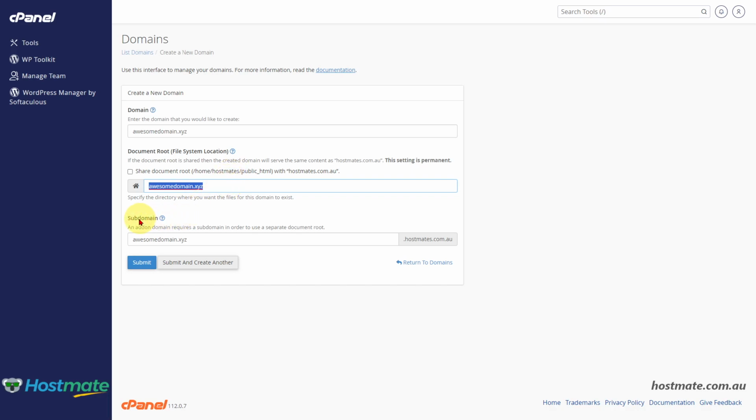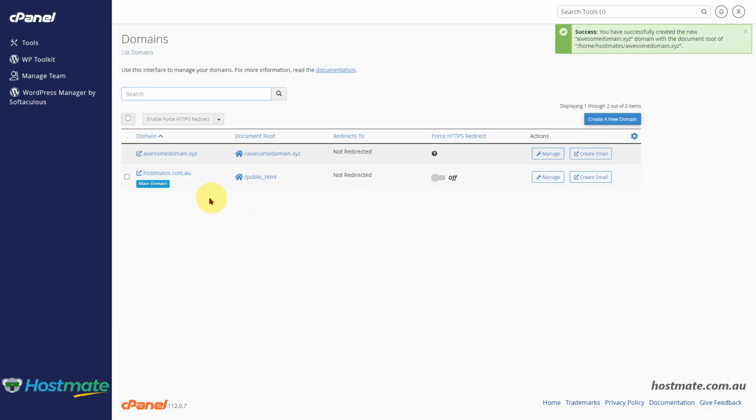Then under here is the subdomain. This is just a requirement by cPanel when adding a new domain. You can just ignore that, just leave it. Click submit, and this will take us back to the domains list. And you can see our new domain has been added and the new document root folder has been created.